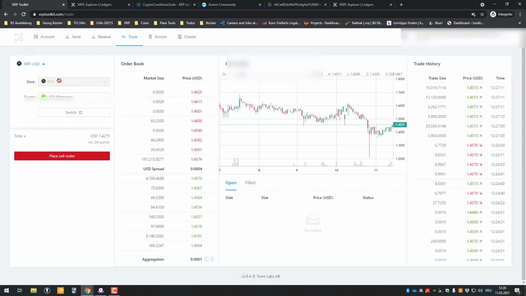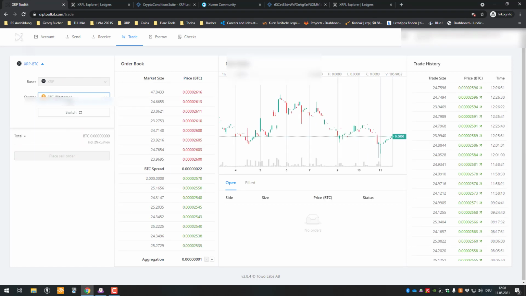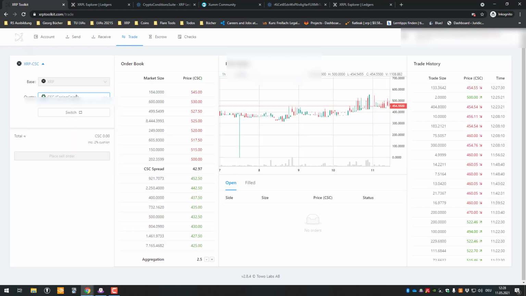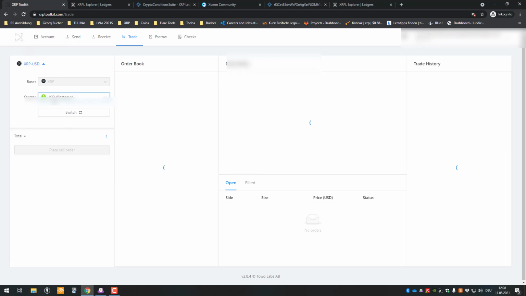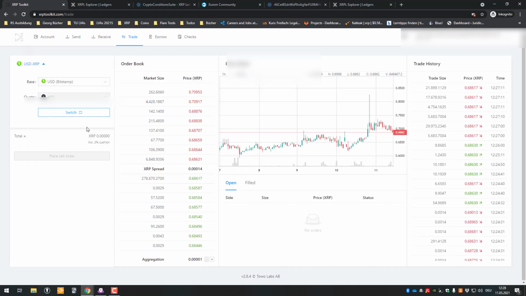If we would do that, for example, saying I want to convert XRP to US dollar Bitstamp, or exchange it to Bitcoin Bitstamp, or exchange it into casino coin. I think there is a casino, but please don't go into a casino, or at least play responsibly. It's no joke there. But what I said, for example, is to do it with Bitstamp, then I could say I want to, for example, switch that one here.